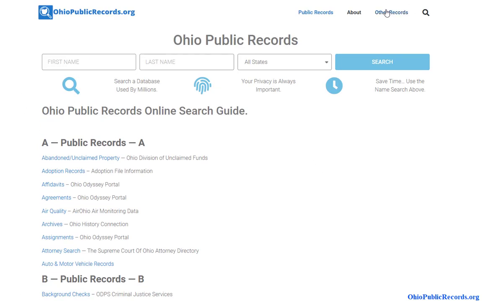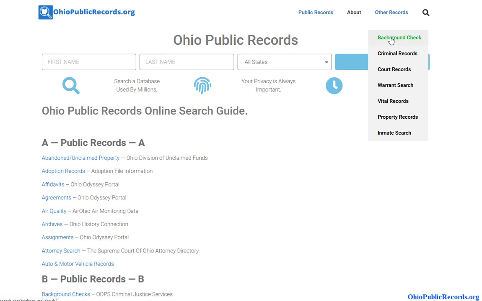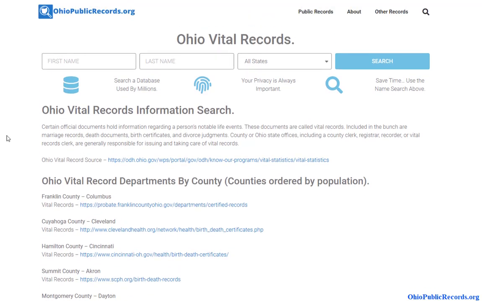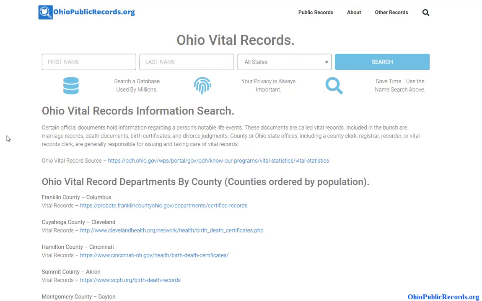And if you hover over other records, you'll notice we built specific pages for records that are typically more sought after. So let's click on vital records, and this takes you to the specific page for Ohio vital records. One thing to keep in mind is a lot of these links are for people that want to get certified copies. So if you want a birth certificate, you have to be the person that the certificate belongs to, maybe a parent or a legal representative.